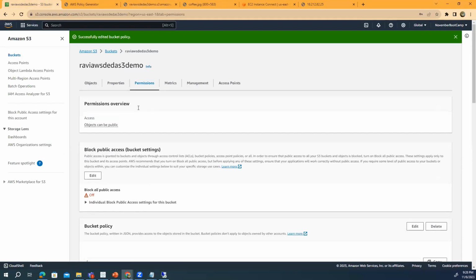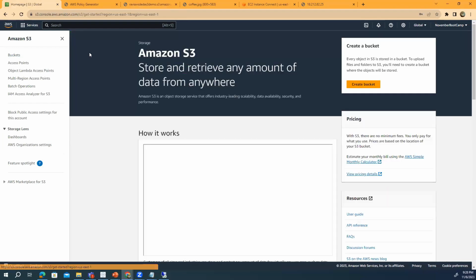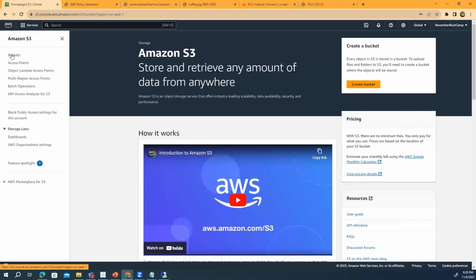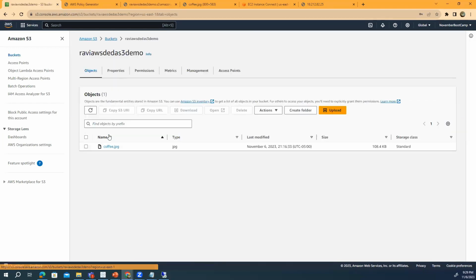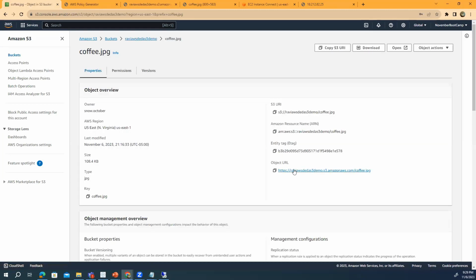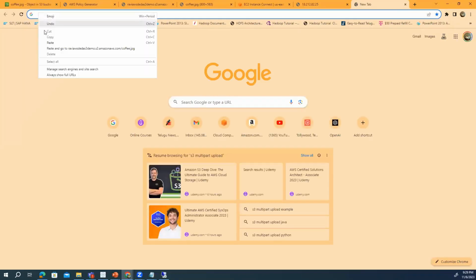And then one minute. Go to this Amazon S3. Sorry, go to this buckets. Go to this one and open this copy.jpg and you have this object URL. What is object URL? This object URL is nothing but the website link anybody can use for the purpose of accessing your data. Copy this one and try to paste it.